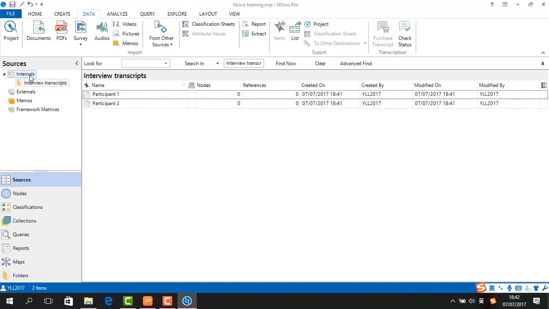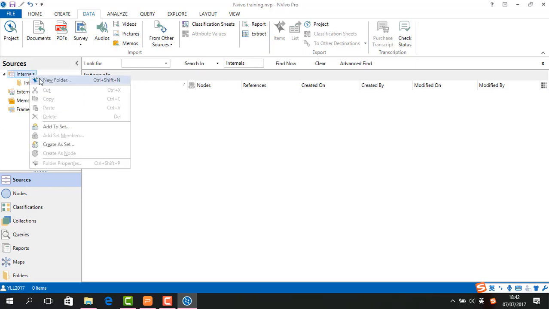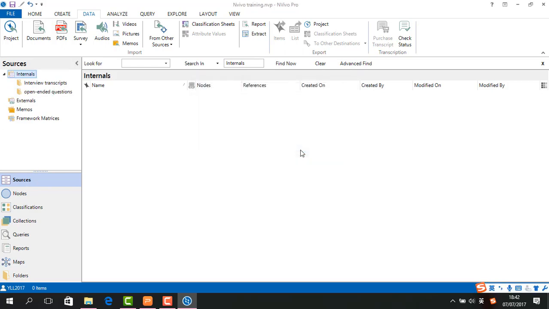Or you might want to create a folder called, let's say, open-ended questions in the questionnaire. So you might say this is the open-ended questions from the questionnaire. And then you can import all your details here.